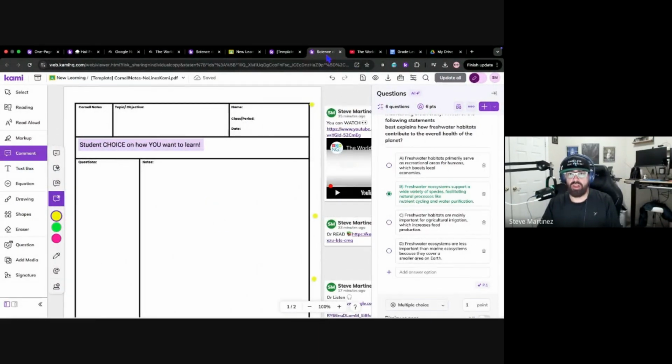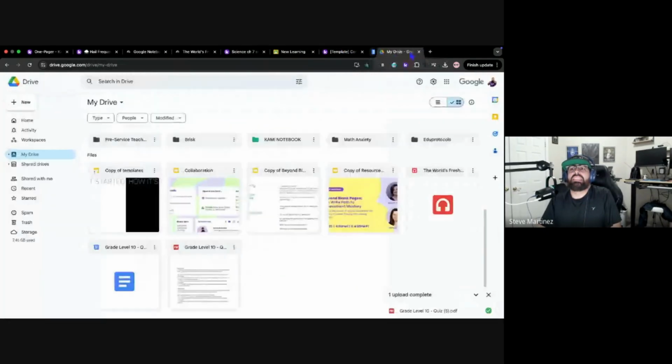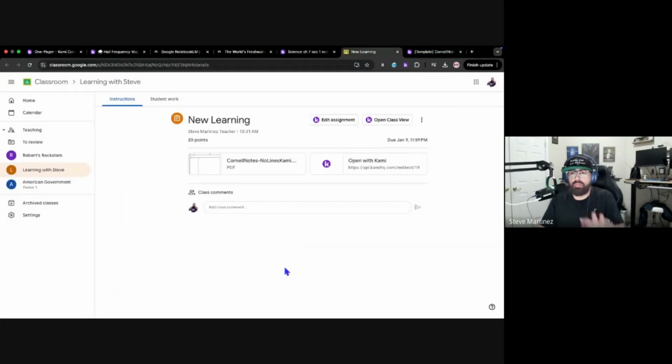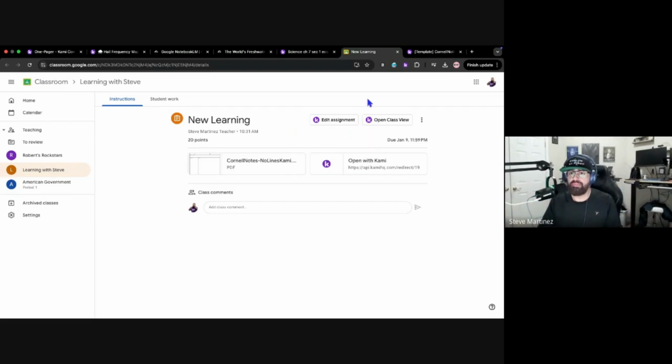Let's back up. All these tabs. I'll leave that copy of it. Okay, so when you go back to the assignment in Classroom, all we've done, friends, is we just went to edit assignment. We're really leaning into that. But you also may want to use the class view. So open class view.